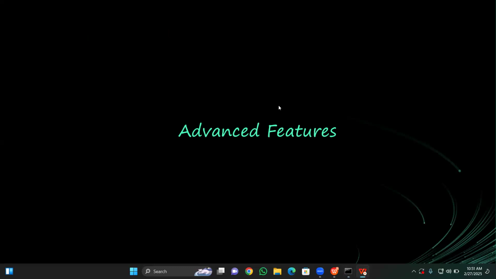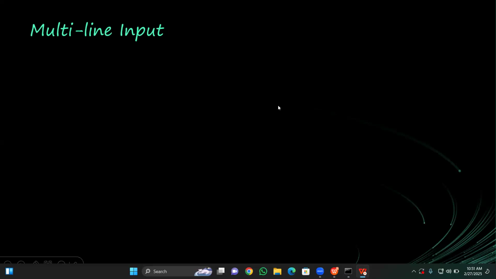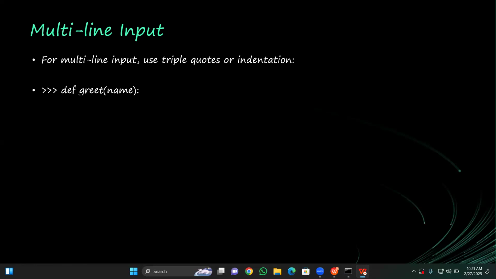All right, what are the advanced features we can take a look at? Multi-line input. We haven't talked about the lexical structure of Python, so you might not understand all this indentation and triple quote and stuff like this. But just understand that you can do multi-line input on the shell. I won't go forward to explain this because I don't expect you to know this.